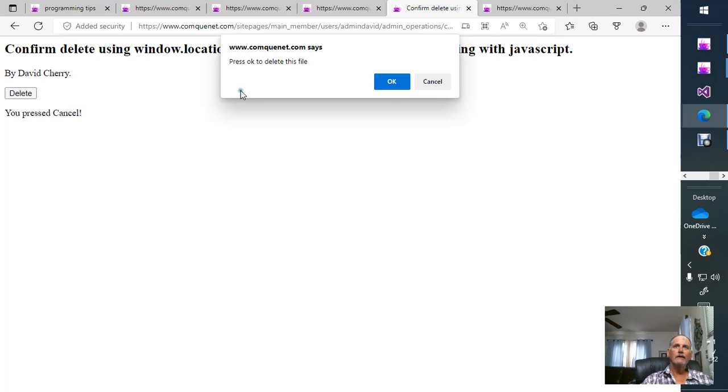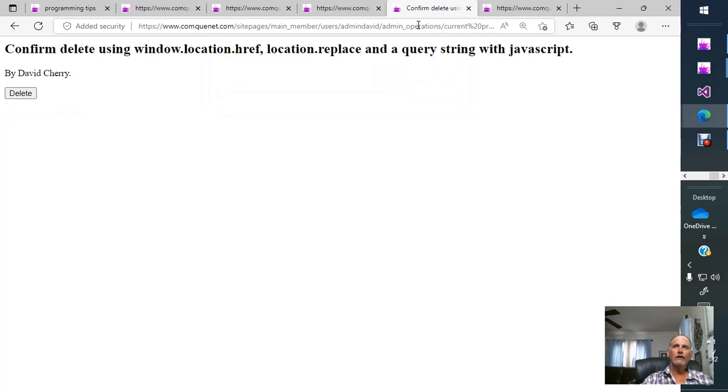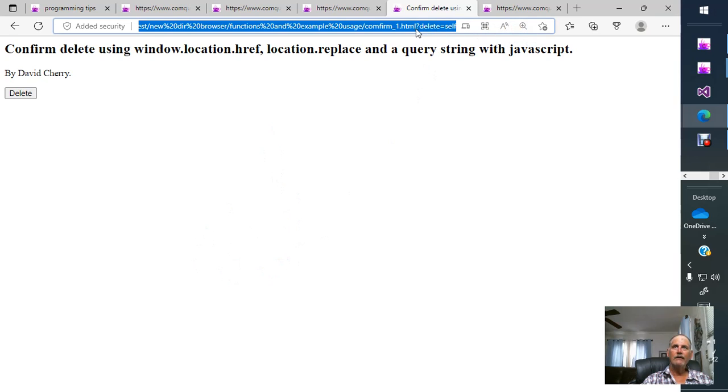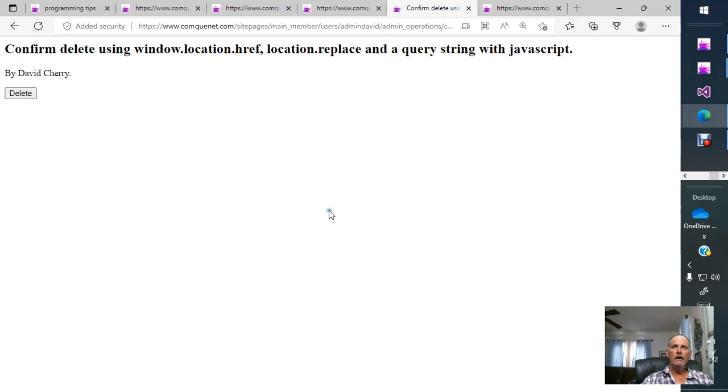So if I hit delete and it says OK, and I go back here. Now what this did is it sent a GET request back to the server code of this very same page. And if I go back here, you see after that I got a question mark, delete equals self. So what happens is that it's sending a request back to the server to delete self, to delete this code of this file. Okay, and I'll take the time to explain that in a minute.